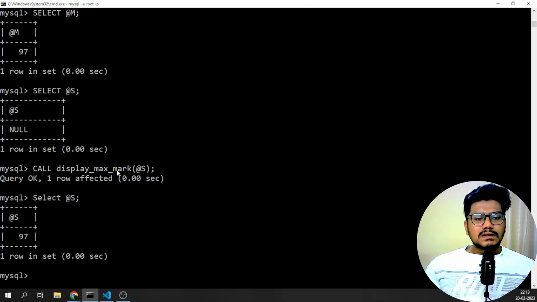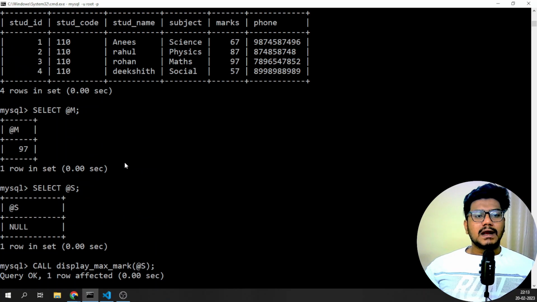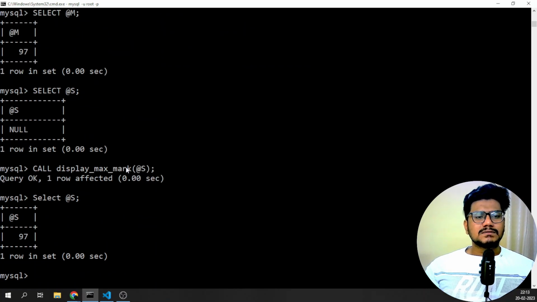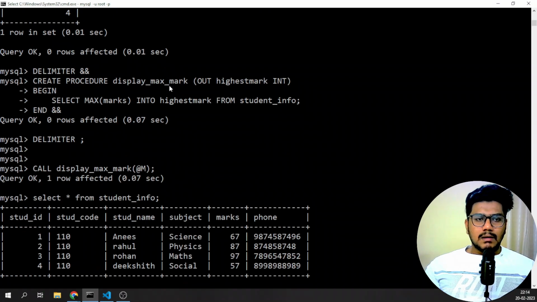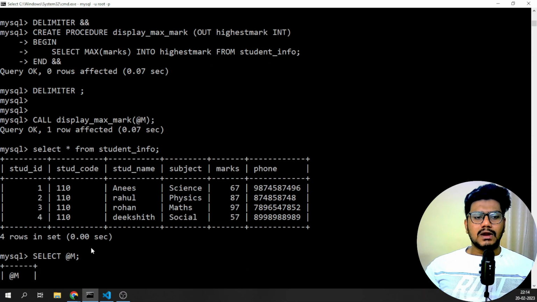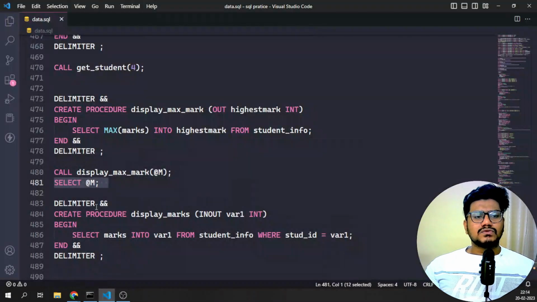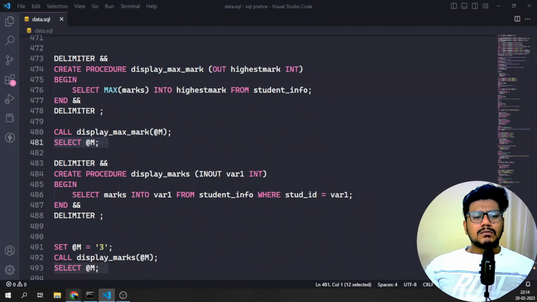Basically, whatever name you are going to pass, we can pass any name over here, @m, anything. Basically, it is just a label. This particular OUT parameter is going to return some value, basically returning an output for you. The output value comes from selecting the maximum mark from the student record. That is why it is useful over here.